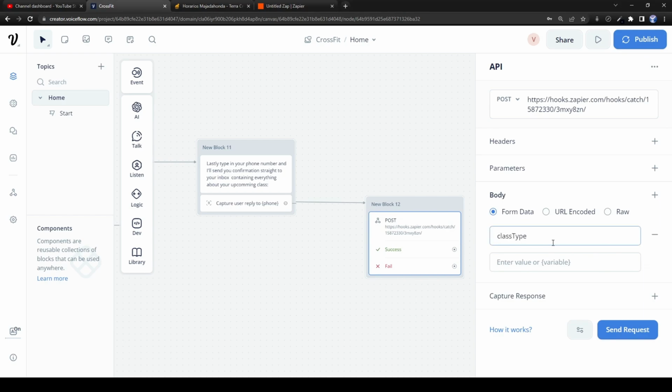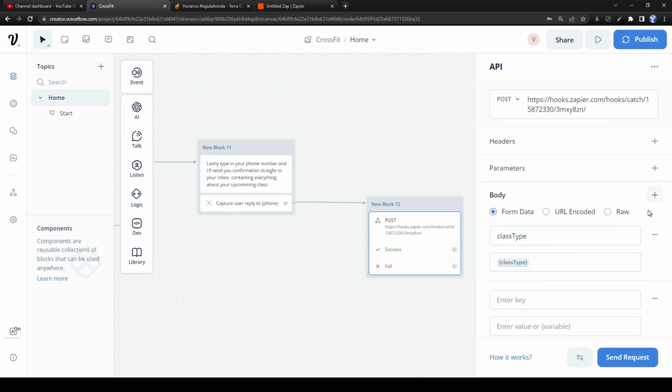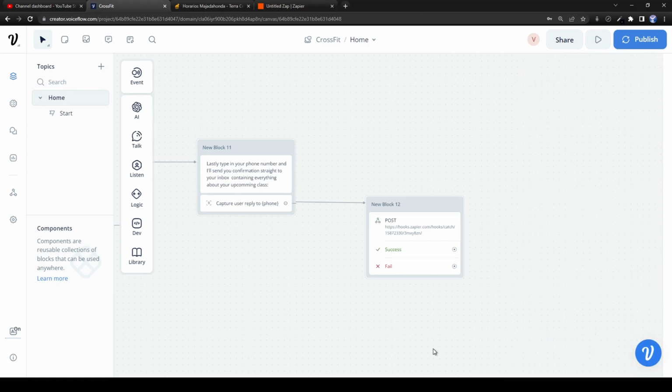For the key pair, type in the name of a variable, and then for the variable, just type in the variable itself, wrapped in curly brackets. Click on the plus sign to add as many variables as you have.